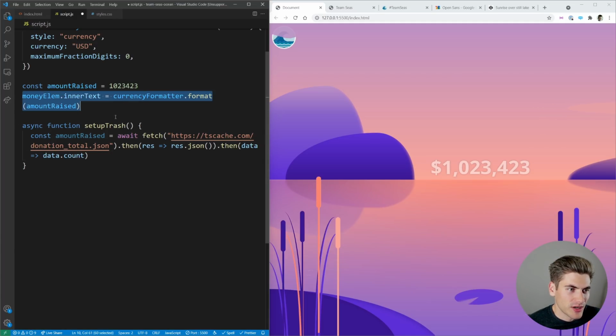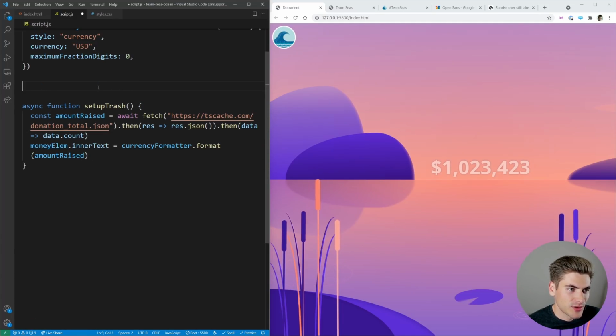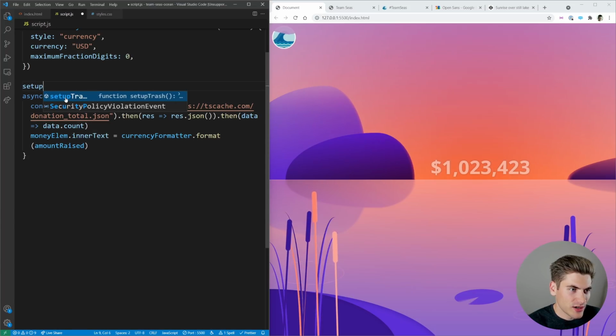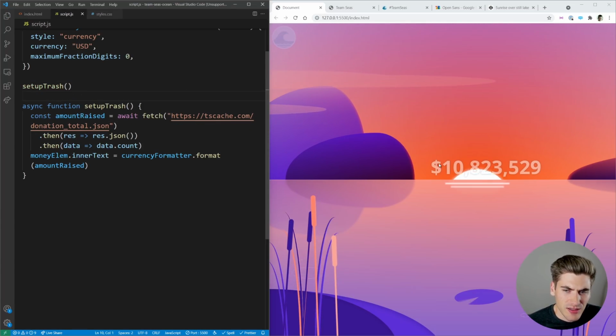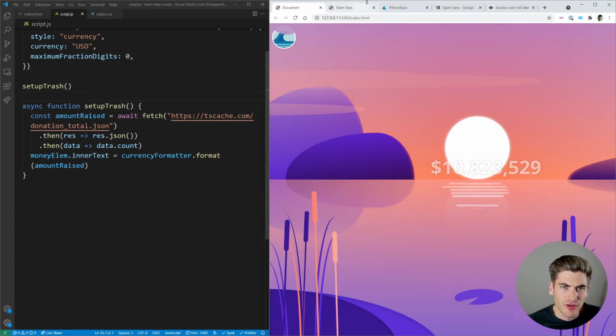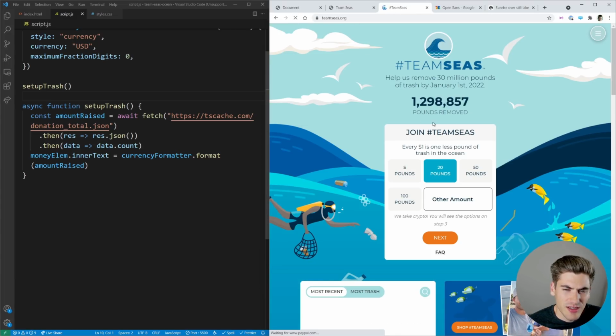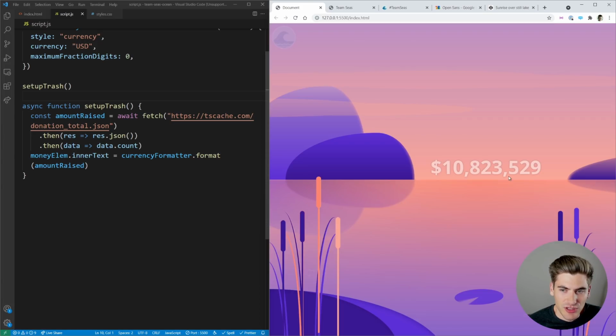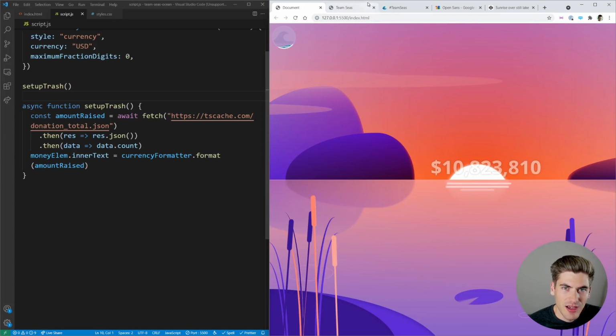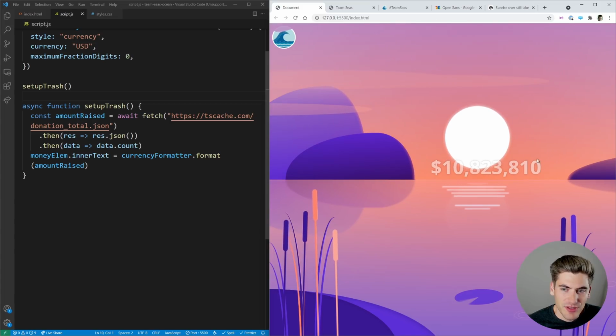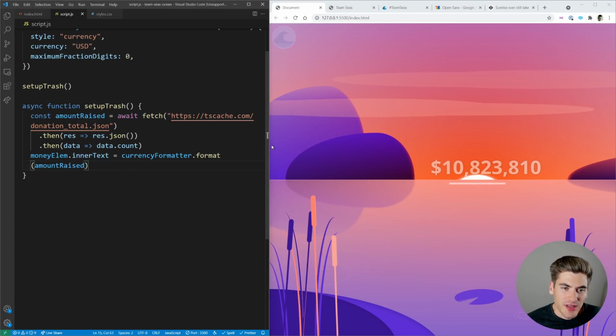Then I can just take this money element inner text, paste it into here, get rid of that placeholder variable. And as long as I call setupTrash, you should see that this number, 10,823,529, if I refresh this page, is exactly the same number on the TeamSeas website. Actually, this one's a little bit higher because someone just donated in between the time that I queried it here and the time that I queried it over here. But as you can see now, these numbers are exactly the same. So now we're displaying this information on the page.